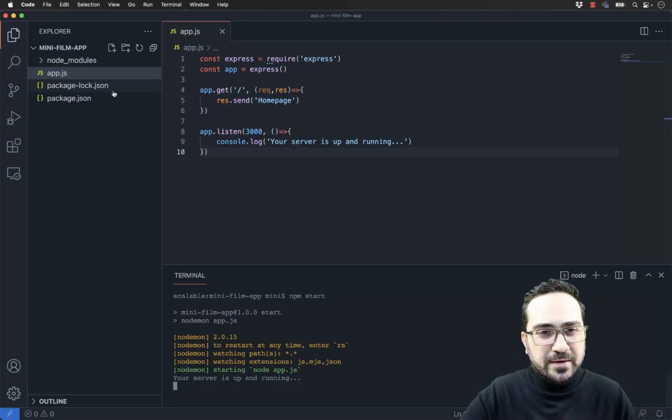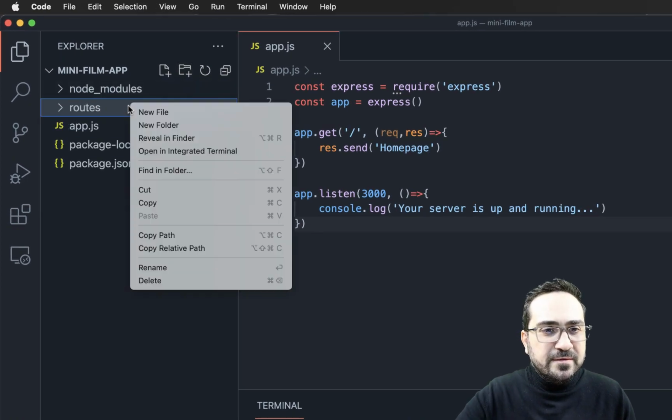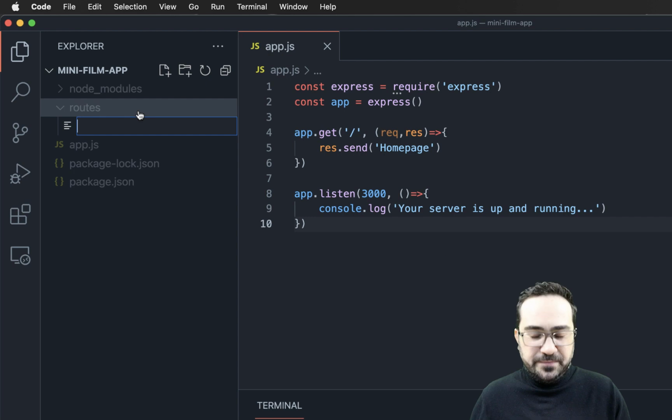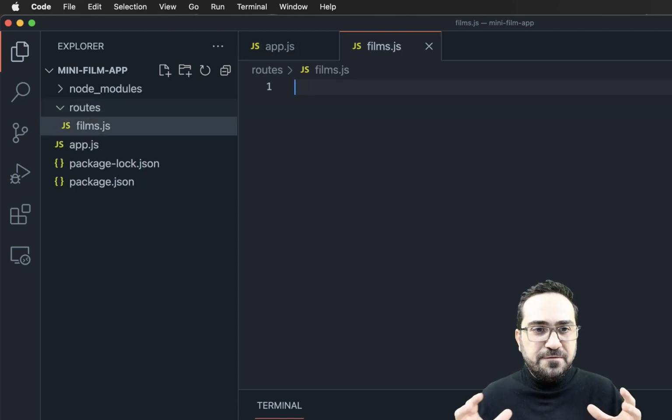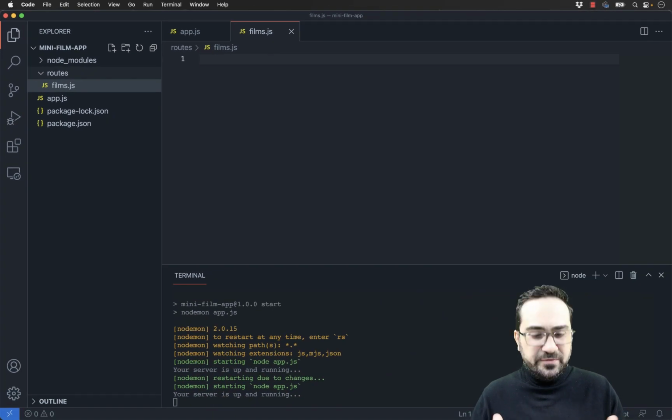So I will go here and create a new folder called routes. And inside this routes folder, I will create a new file. I will call it films.js. And in this films.js, I will have my data. I will start like that.